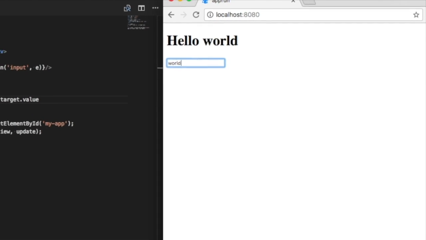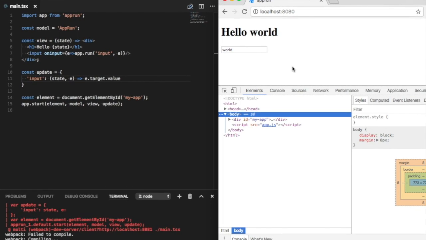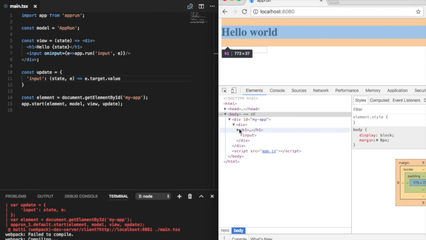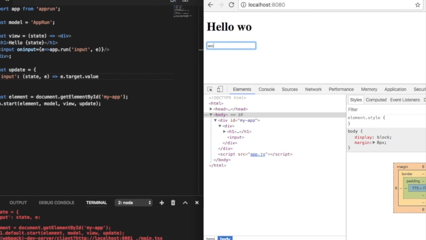Turn on the dev tool to see what happens. While typing, the DOM only changes where it needs to be. This is because AppRun can detect the differences between the old and new view, and only renders the differences. This will make application having good performance. Watch closely again.